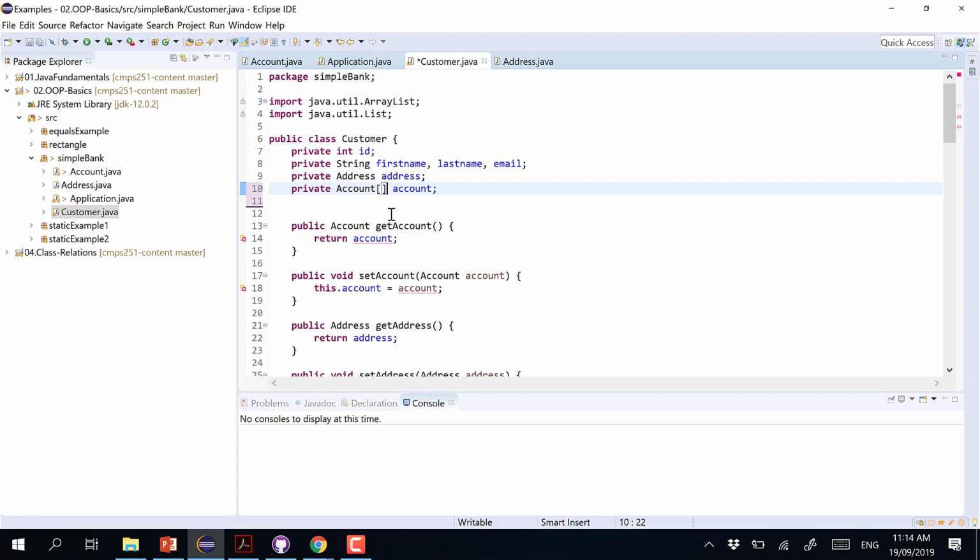Okay, I put the data type, square brackets, and then the variable name. Yes? Okay. Now, because this is a one-to-many relationship, do you think this name is still appropriate? No. Account. So I make it plural just to reflect the fact that this is a one-to-many. So I'll change this name to accounts.